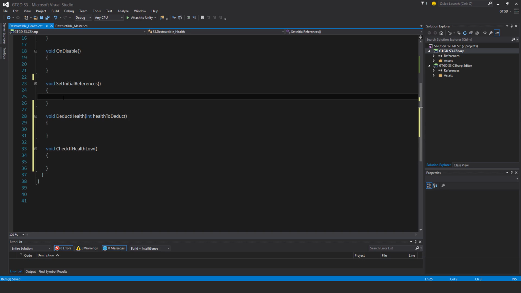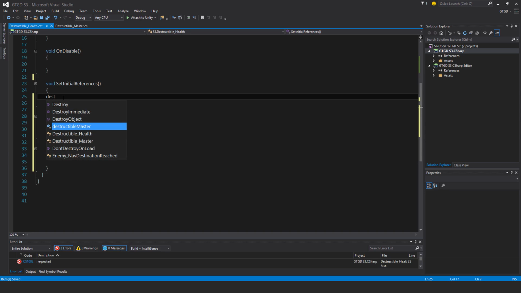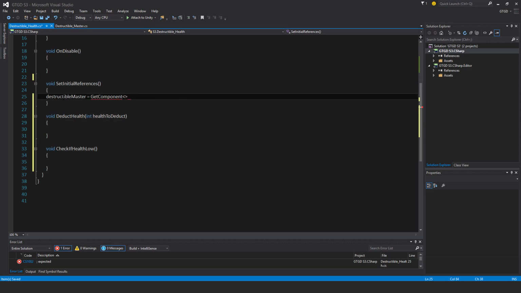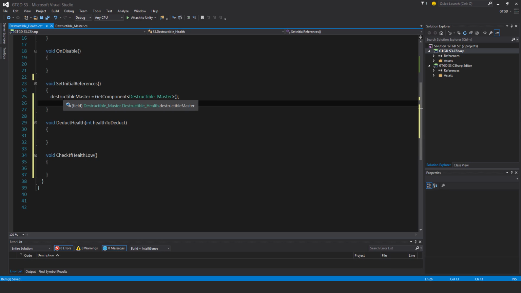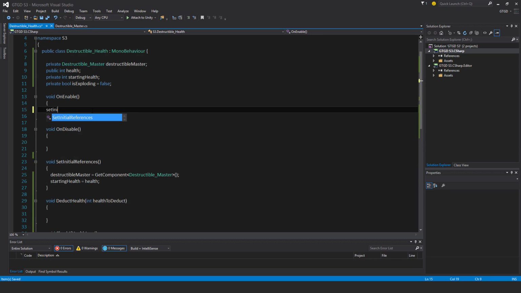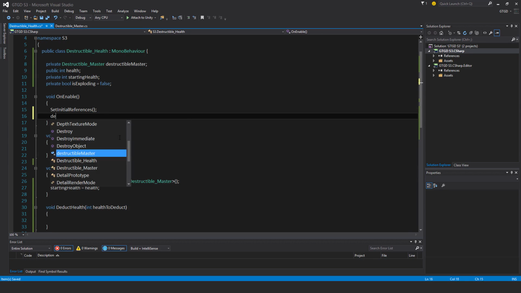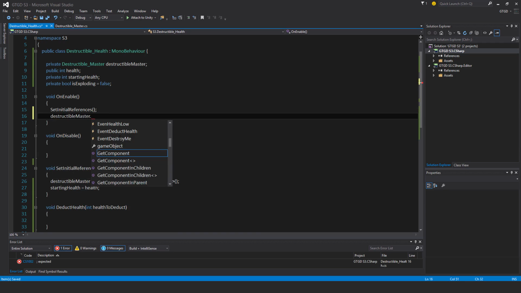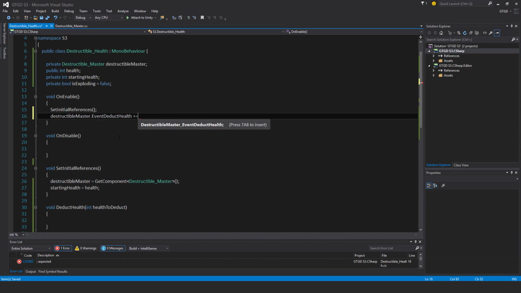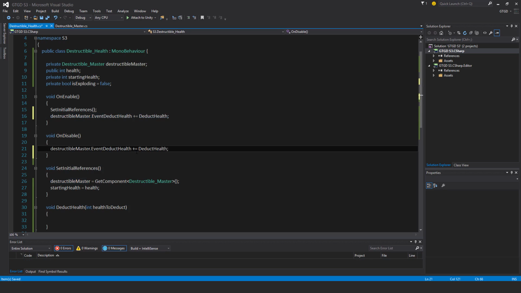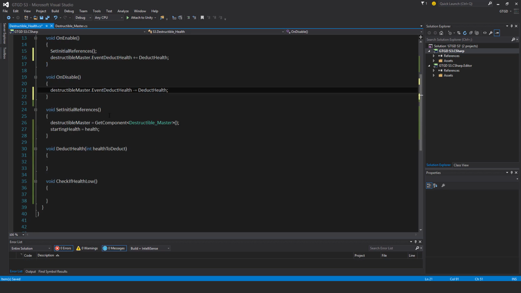In set initial references, I will simply say that destructible master is equal to get component, and that's the destructible master component. Starting health is equal to health, and let's just call that up here. So set initial references. And of course, let's subscribe, so destructible master dot event deduct health plus equal deduct health. So that's the method that will get called when health needs to be deducted.